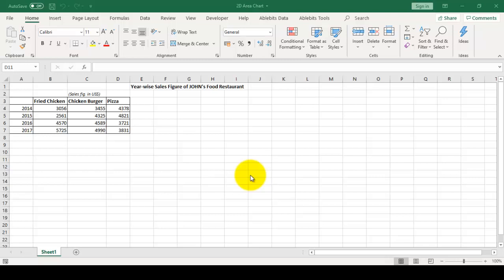Hi everyone, in this lecture today we are going to learn about area chart in MS Excel 2016. The area chart is like a line chart with the difference that the area between the line and the x-axis is filled with color so that we get to see the volume. In area chart we can see the trend over time.